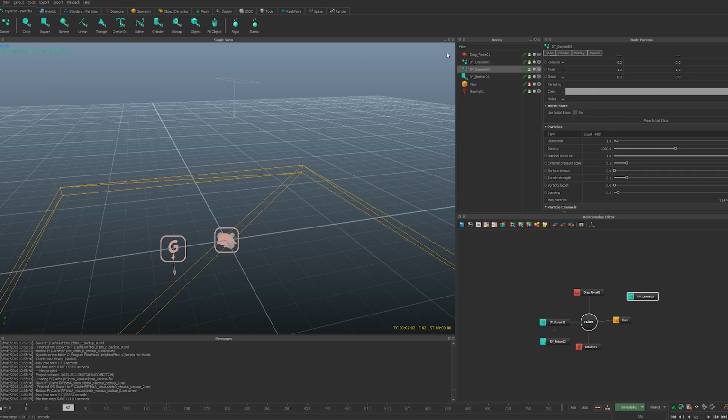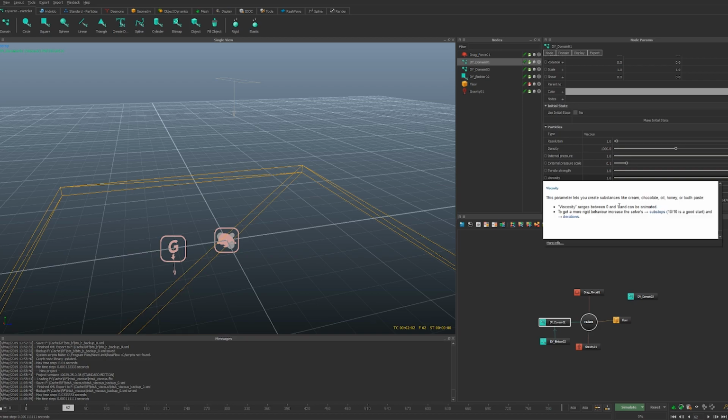And by default, the domain is set to liquid PDB, but if we set it to SPH, we can also get viscosity. The difference here is that the viscosity goes above 1, or honestly, you can set it to above 1 with viscous as well, but it doesn't really take it into account. If we look at the help, it says that viscosity ranges between 0 and 1 and can be animated. And to get a more rigid behavior, increase the substeps and iterations.